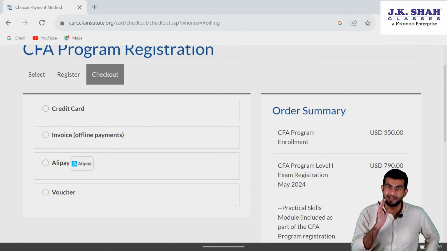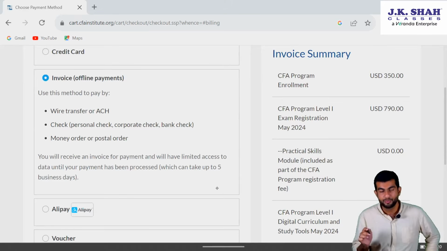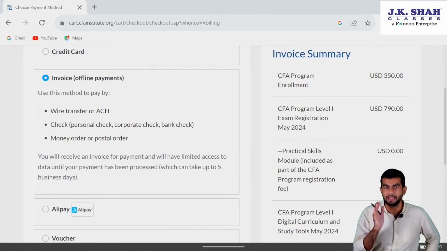If you don't have either a credit or a debit card, what you can do is go for invoice payments. Invoice payment basically means that you have to do a bank transfer. Once you mark the invoice payment option, you will get an invoice which you have to submit to the bank with which you have an account, and you have to tell that bank to do a wire transfer. They will do the wire transfer on your behalf.